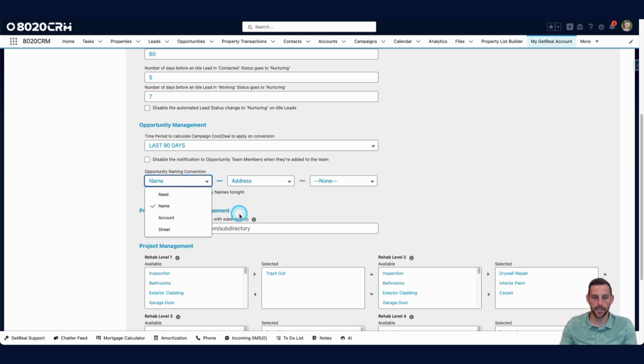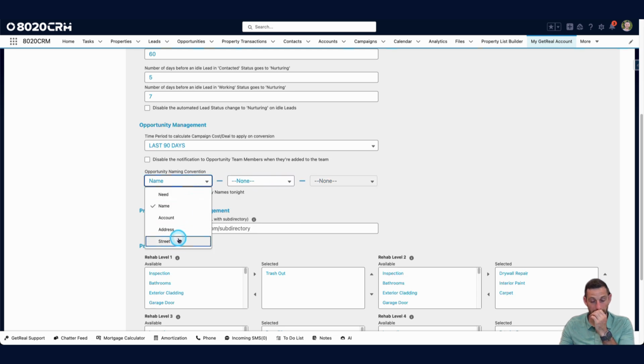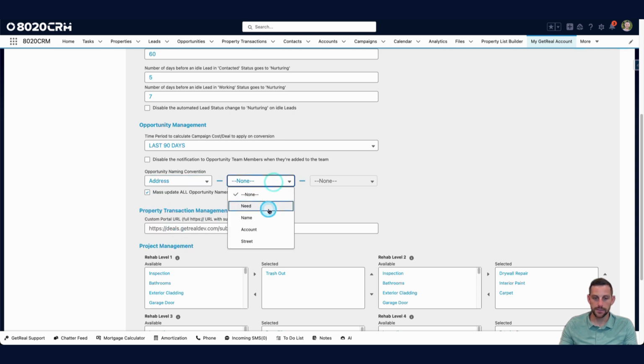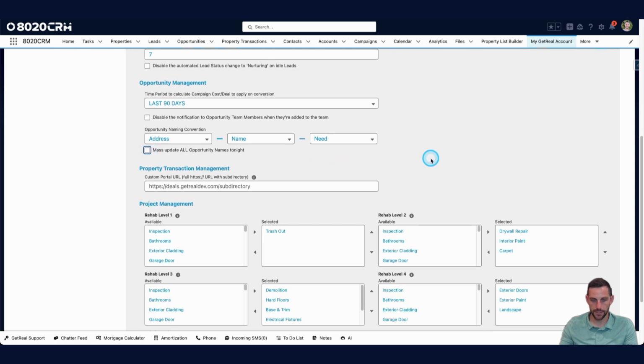All right, so let's go ahead and drop this one. We also have street. The address consists of street, city, state. I don't believe we have zip in there. So if you're multi-state and that's important, you want the city. So address, name, and need. There we go. Mass update on, I don't need that one because it's already there.